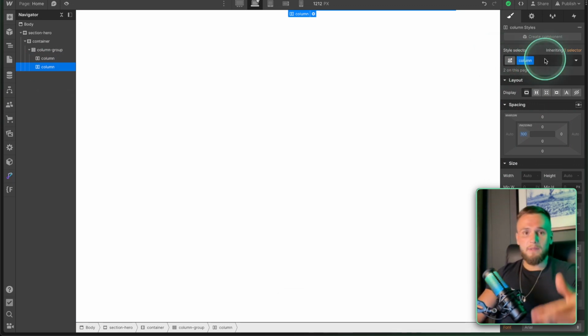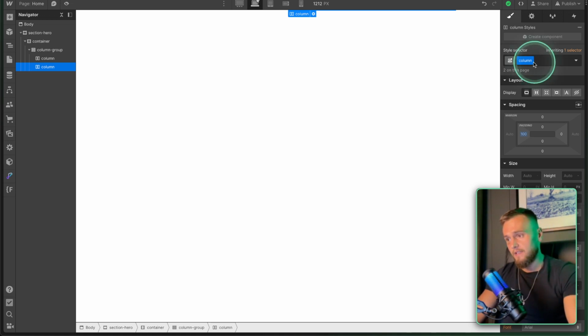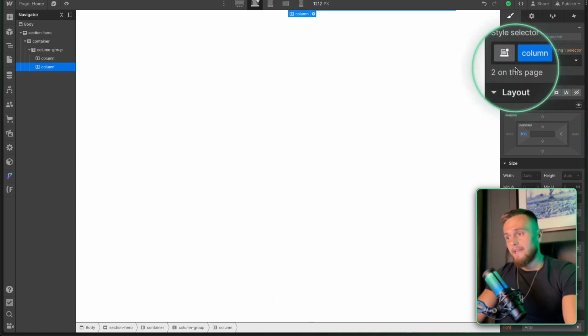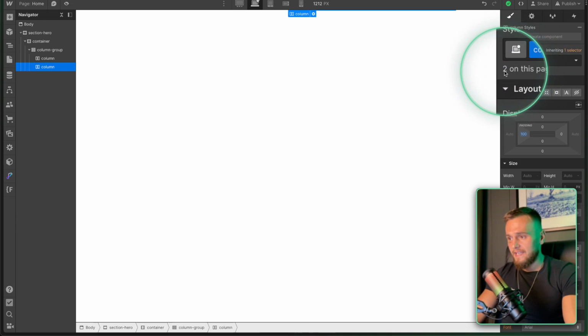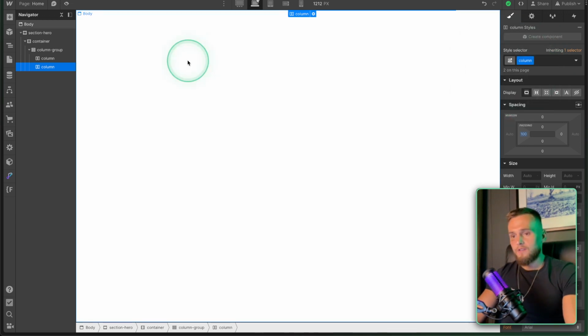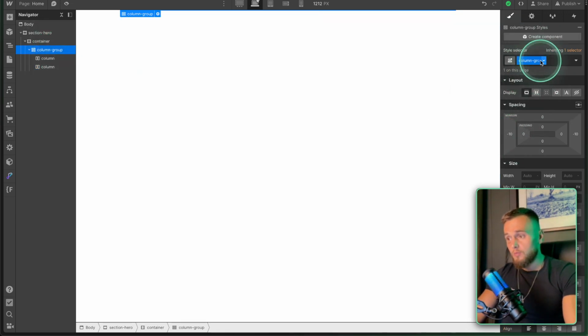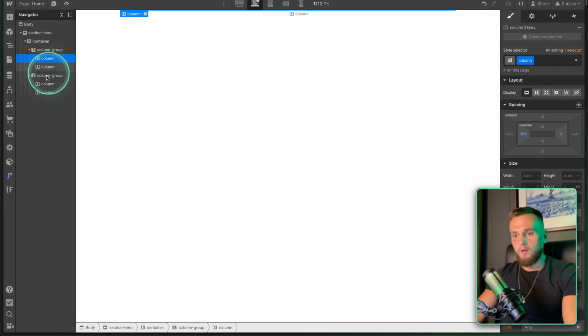This is why naming conventions are very important, because it can either become an incredible mess or you can make your life very easy. An easy way to see before you edit anything, if you're going to be editing multiple elements, is here. See, it says 2 on this page. If we select column-group, because we only have one element, there's only one. Now, if we duplicated a column group, now we have 4 columns and 2 column groups. As you can see, column-group 2, and if you see column, we have 4. All of these columns have the same 100 pixels here. Let's get rid of that.